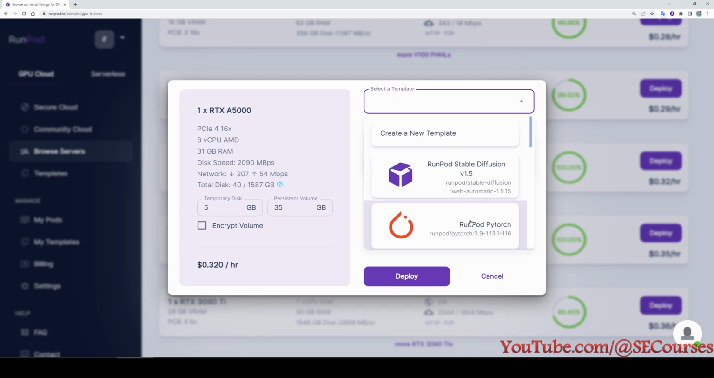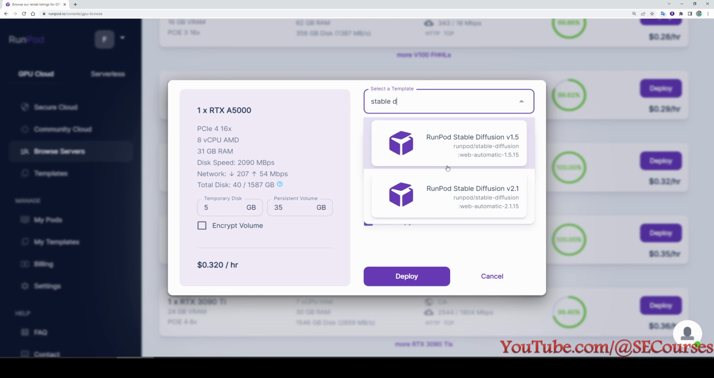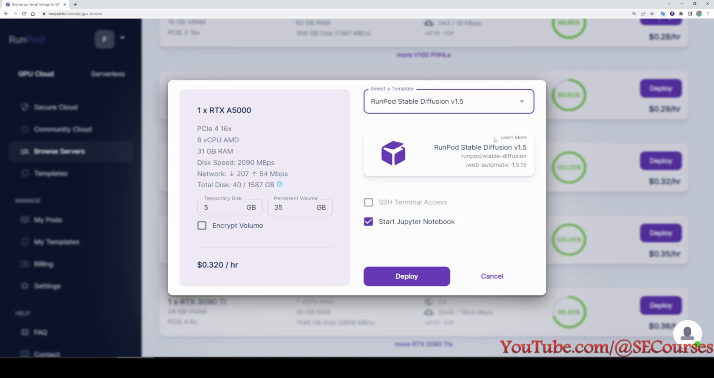There are many templates. When you type stable diffusion, you see there are two very popular templates for stable diffusion: RunPod Stable Diffusion 1.5 and RunPod Stable Diffusion 2.1. I will start both of them and I will start doing training on both of them simultaneously. So let's begin with RunPod Stable Diffusion 1.5 as a template. It will also download the official 1.5 version when it starts. In here it shows us the other features.